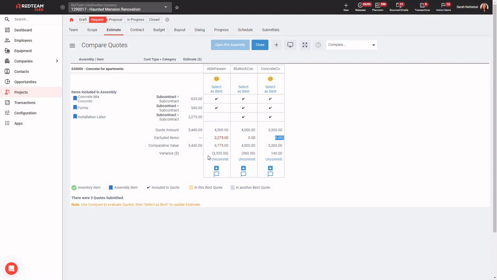If I see in this variance that it's in parentheses, that means that their total bid amount or their comparative value is over what my total estimate was for the cost code. Whereas over here, Concrete Construction Company came in at $3,300, that's $140 under what I estimated here. So this allows me to really quite accurately compare how these vendors fall, not only compared to each other, but compared to what I thought the cost of this cost code would be.